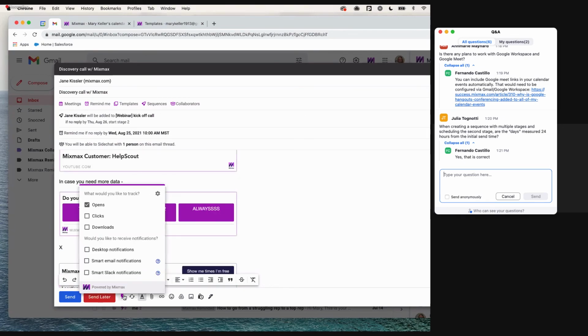Last couple of things here. At the bottom, we do also have some enhancements as well. I forget who it was, I apologize, who asked about tracking, but I do want to point out that if you hover over the tracking indicator at the bottom of your compose window, you can toggle your default tracking.